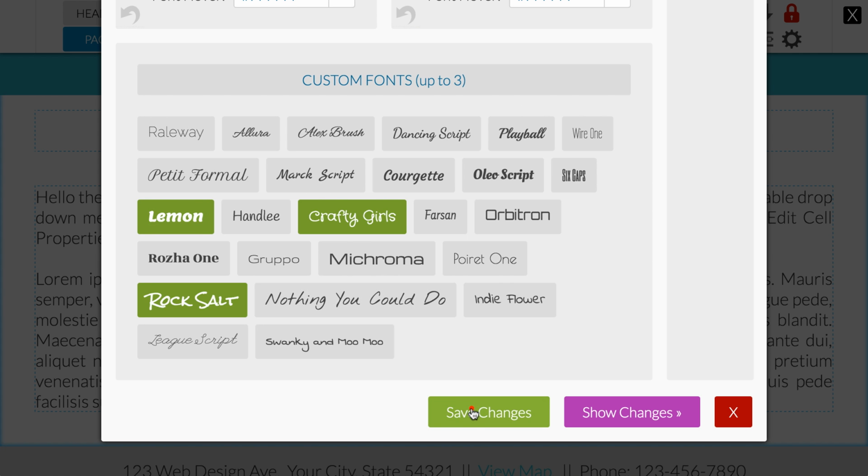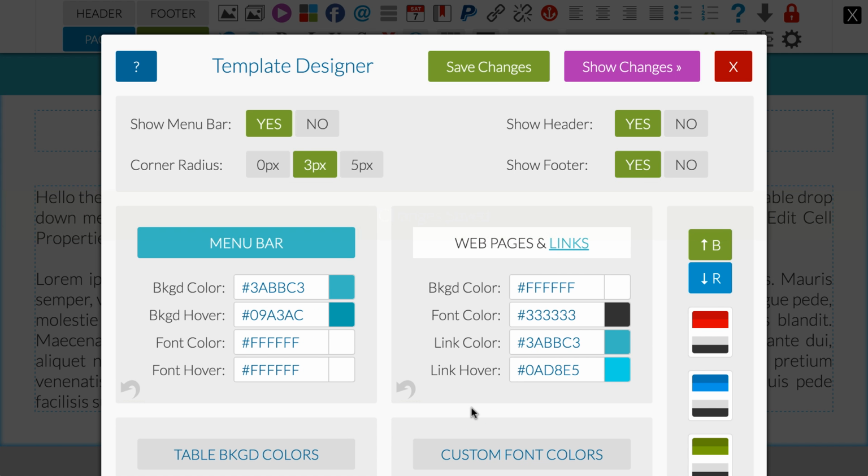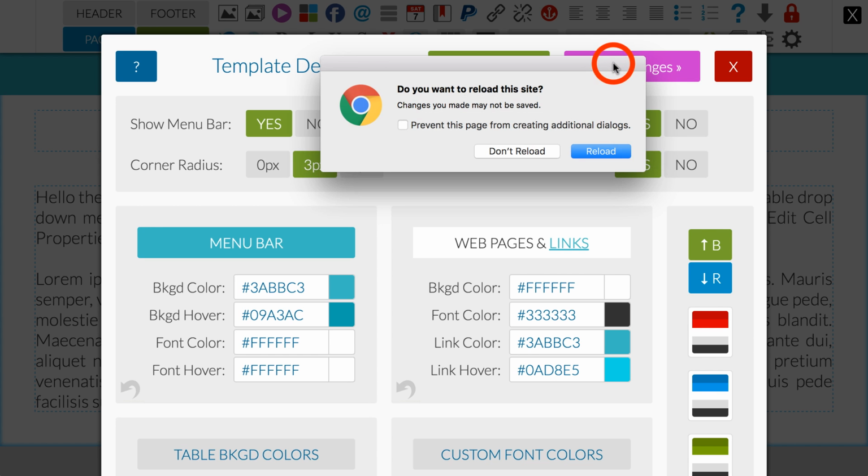Now we save changes, and then show changes. Oh, wait a minute, we have a warning. Do you want to reload the site? Changes you made may not be saved. Remember, clicking show changes reloads our page. But if we reload our page, we lose all the work we did because we never saved it.